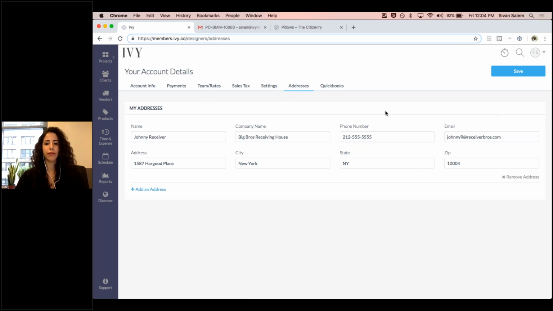So you'll see right over here, I have my receiving warehouse, and this is my default shipping address for a project that we will go into. But if you have any of those types of addresses, this is the place for you to store them.